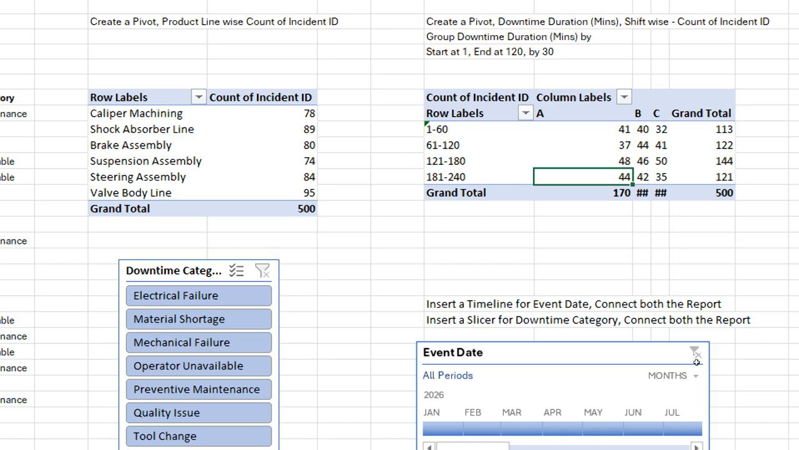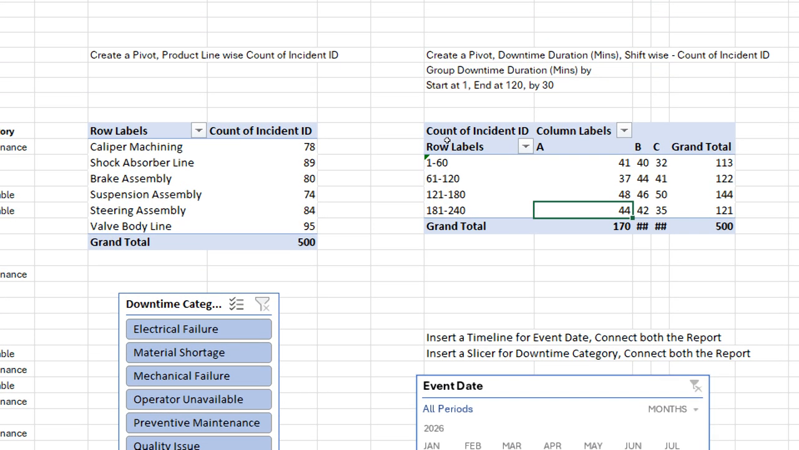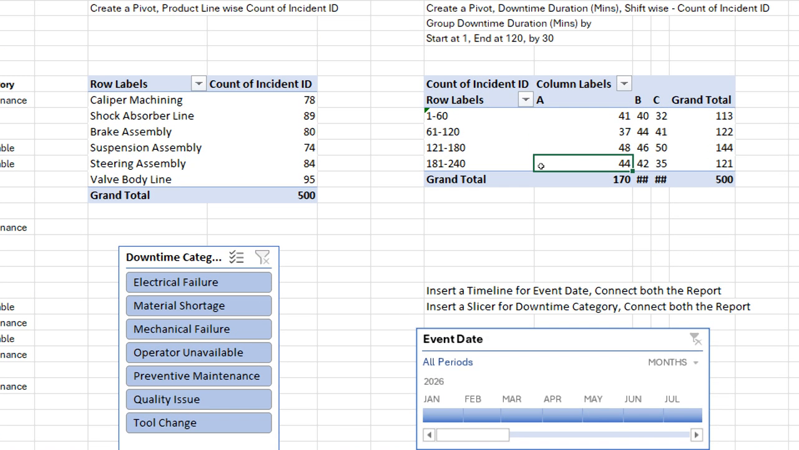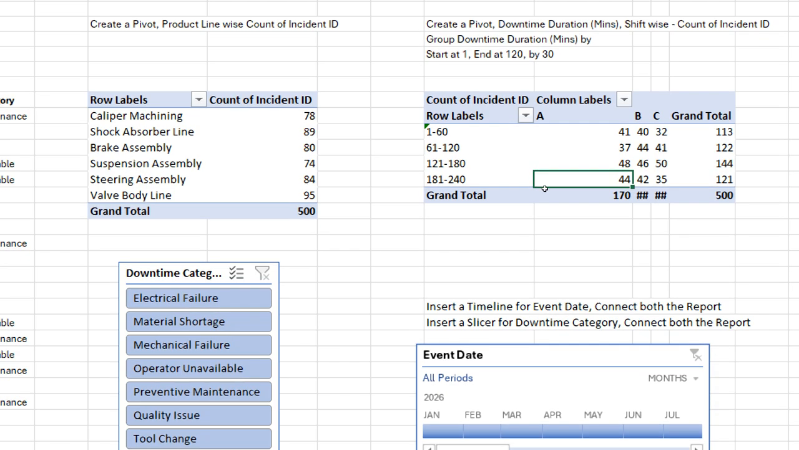When I click on electrical failure, both tables should get filtered. Similarly, for event date, a timeline: when I click January, both tables should get filtered. So create 2 reports, add the slicer and timeline, and connect both. That's all. 2 reports, the question is on top, the answer is on the bottom. One small change in the question: grouping starting is 1, the gap is 60, and the ending is 240, not 120. That is one small change.